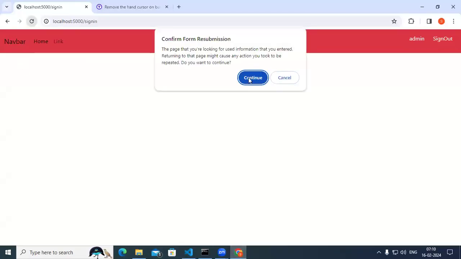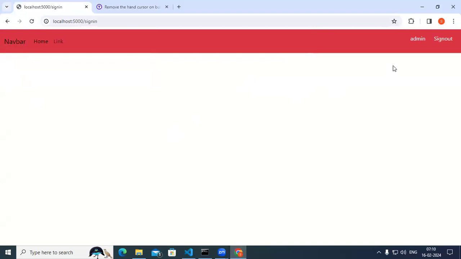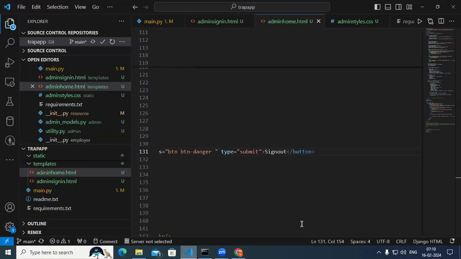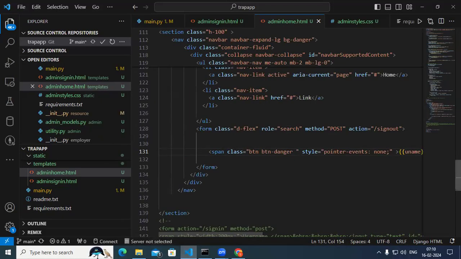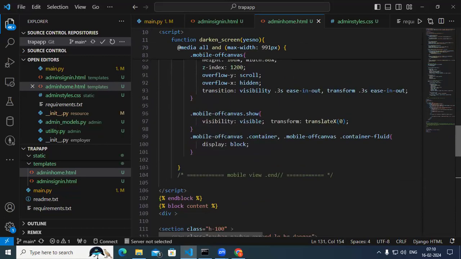Once again, refresh here and see. What do we have here? We have sign out in this case, and admin. These are the navigation bars we have here, navbar, home, link, something like that. And instead of having some red color, you can go with some other color as well. What could be the other color we can use? We go to the top and try to see here.